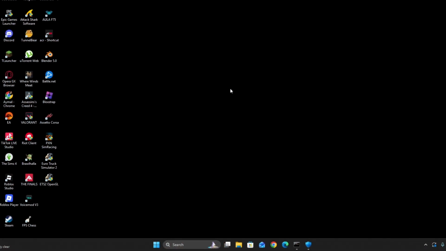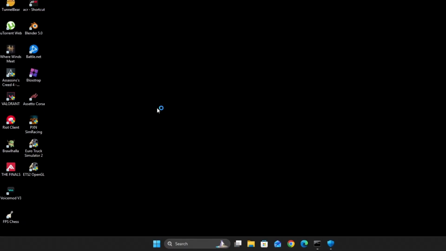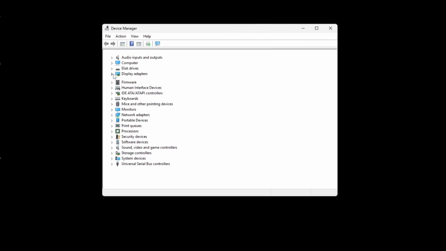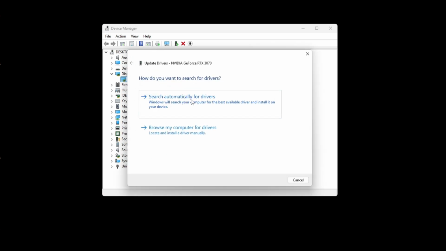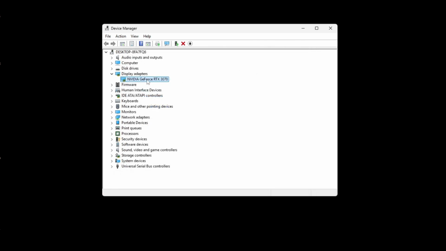Once in Safe Mode, right-click the Start button and open Device Manager. Check for drivers with warning icons. Open Display Adapters. Right-click your graphics driver and select Update Driver. If the blue screen started after a recent update, uninstall the driver instead and restart.